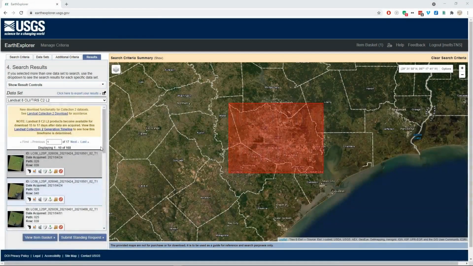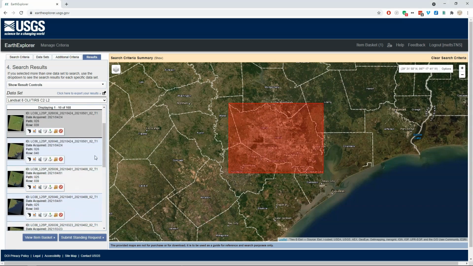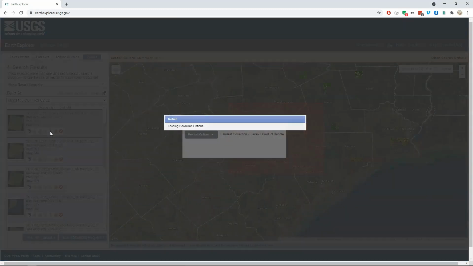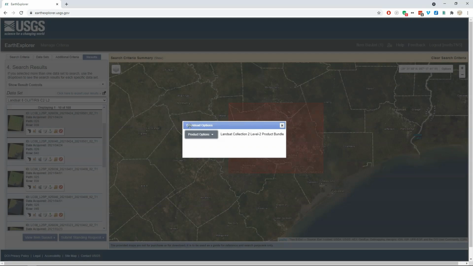So our second stage, after we have our bounding geometry, we have a series of scenes that are potentially available for our particular location, for our particular bounding geometry. We can go ahead and start to do the download process. And when we download, we have several options here. So if I click on the icon that shows the green down arrow, download options, for whatever scene I'm interested in, it's going to give me download options, product options.